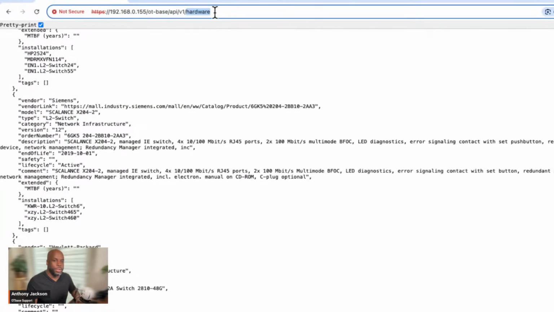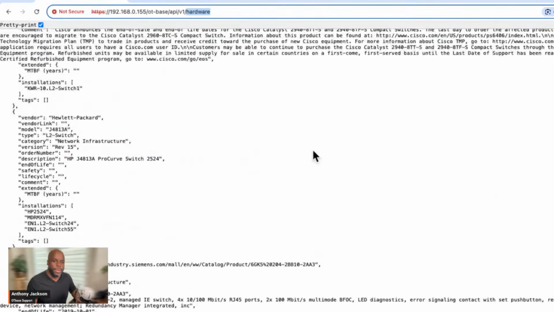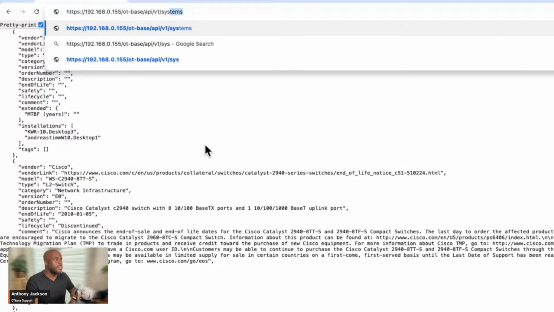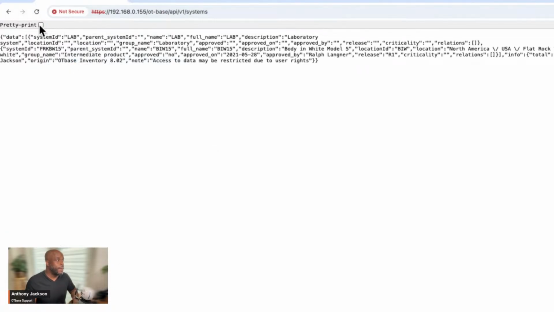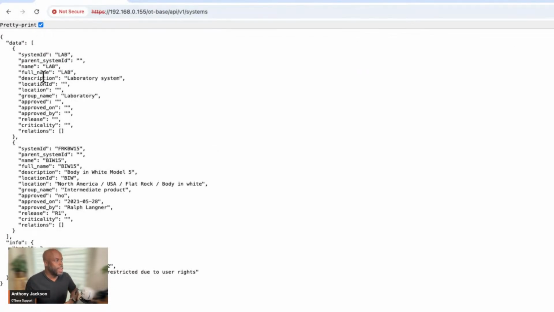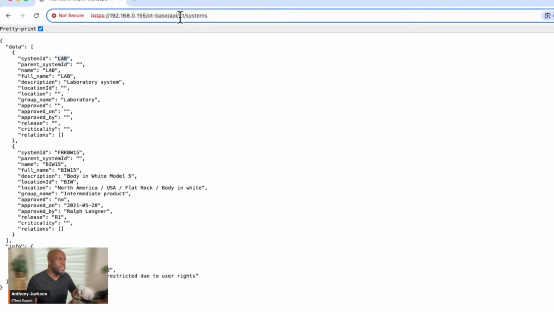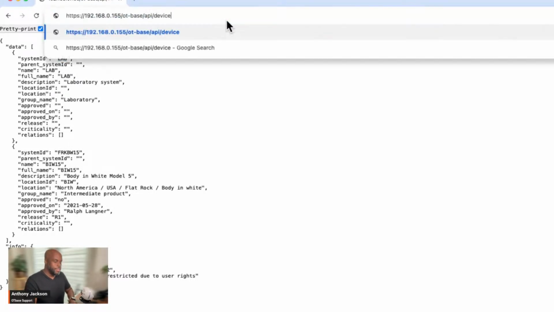And we can also look up our systems information at this particular site. And one cool thing that you can also do is relate devices with particular systems as a filter. You can filter through this data. So for instance, if I wanted to see all the devices that are associated with this system ID called lab, all I would have to do is go to the device endpoint, devices.